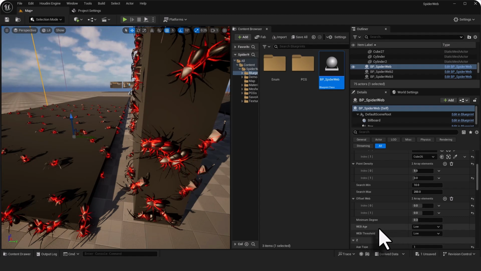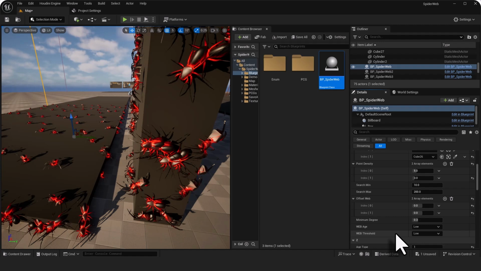These two parameters mostly affect the render result of the web. Web age has three options: low, medium, and high. It controls how old the spider web looks. A higher age gives us an older, more messy, and more broken web. Web threshold controls the amount of web detail in the render. The higher threshold gives us a denser web.